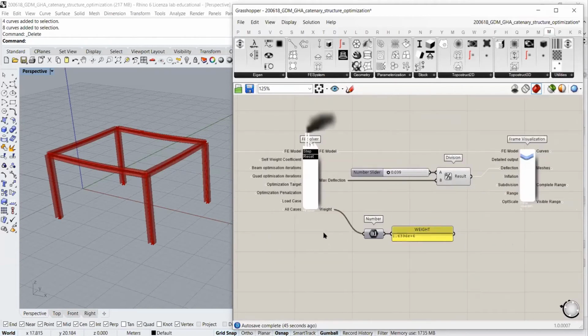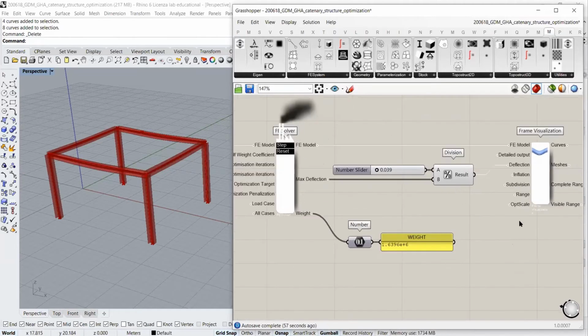But anyway, I do recommend that you do this without having the solver calculating in real time, because it can be so time consuming that Grasshopper can hang and eventually crash. So try not to stress the computer if it's not necessary.